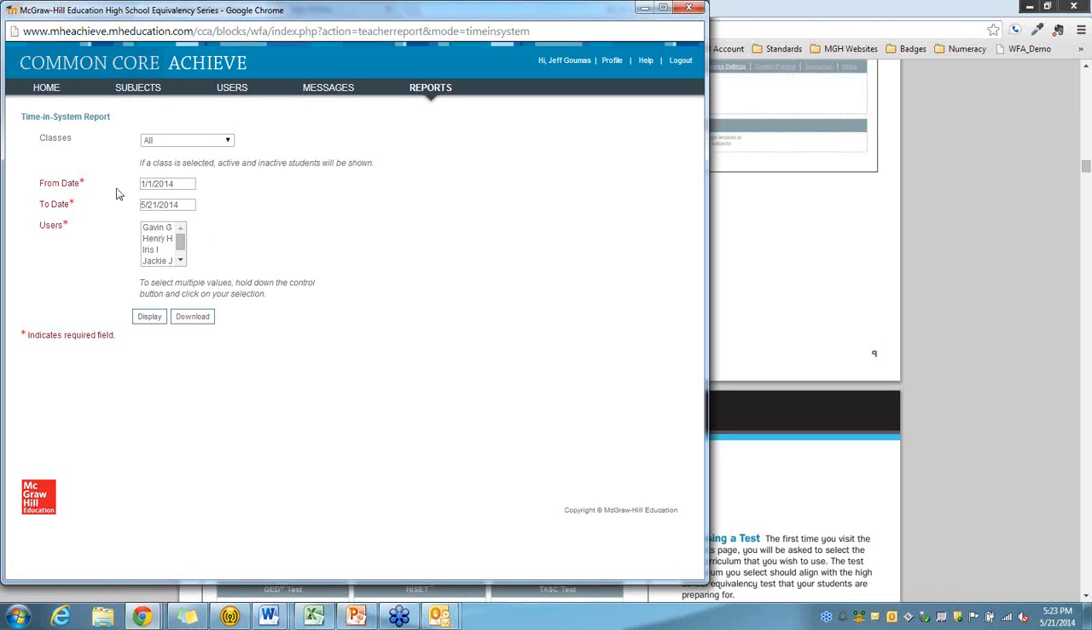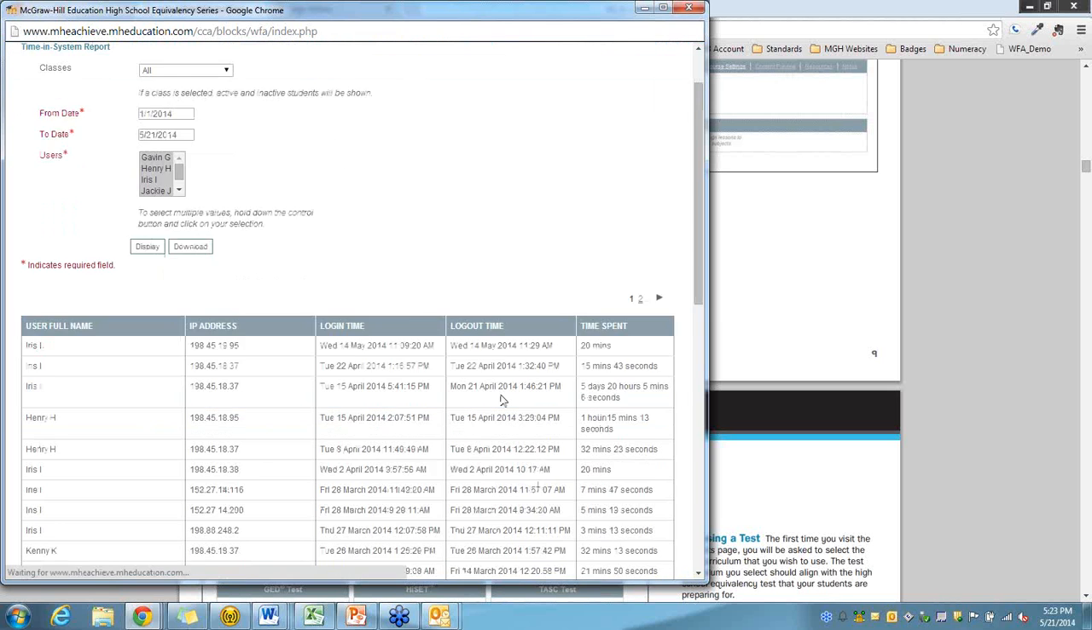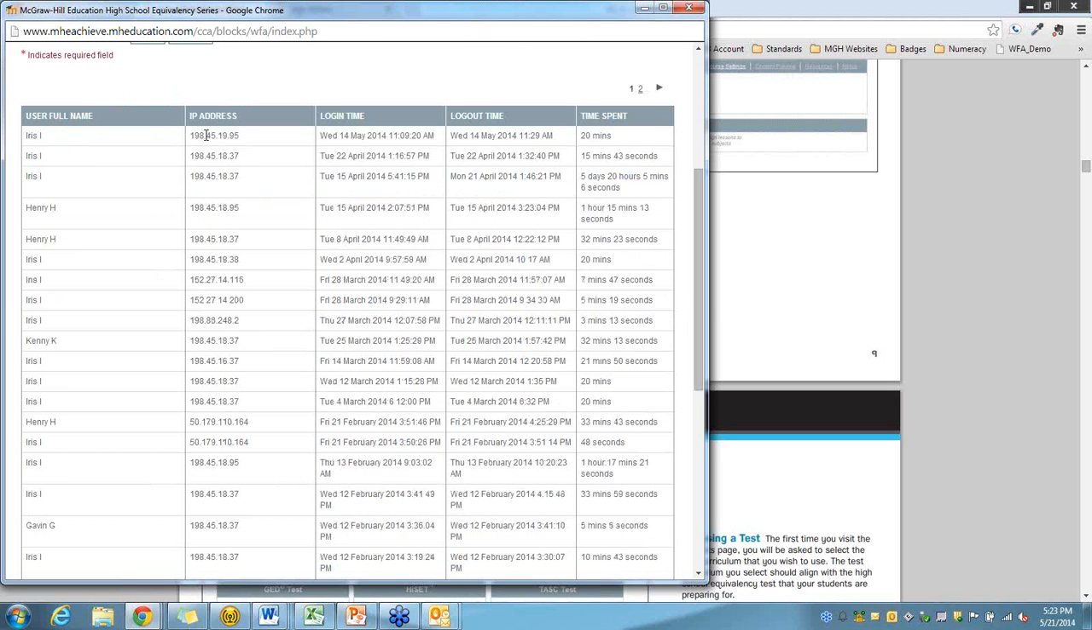So I'm going to set from the start of the year till today, but you might obviously do smaller date ranges, and I'm going to select all of the students within the student user list. I have two options for how I want to see this. I could click display, and that's going to show me every single user, where they logged in from, what time they logged in at, what time they logged out, and how long they spent within the program.